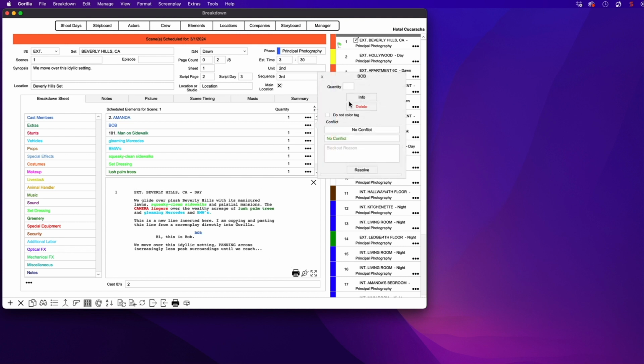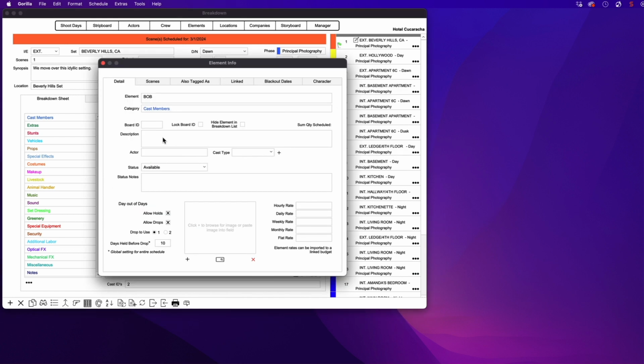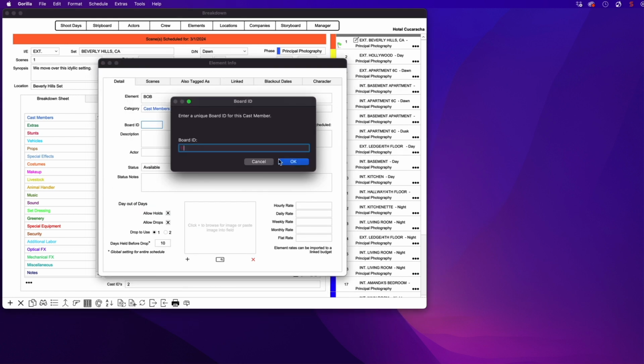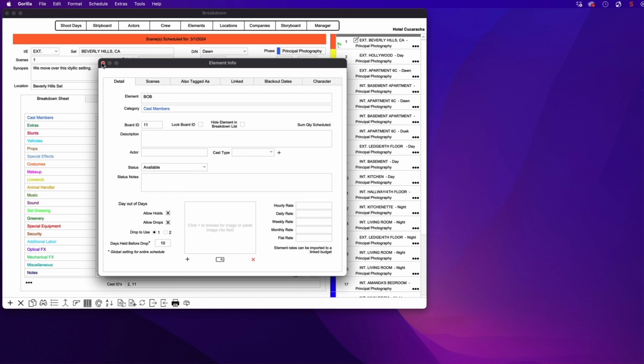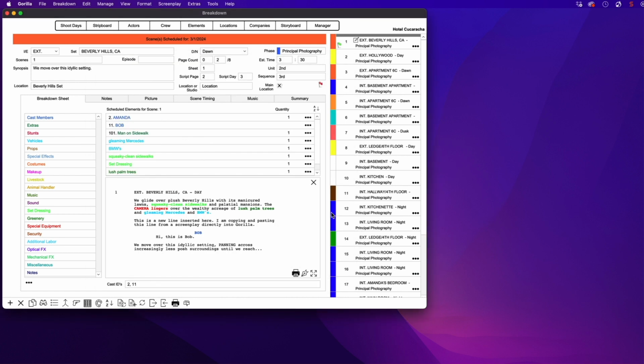If you want to add a board ID to the new character, select Info on the character and enter an ID. This feature is also helpful if you are creating a new scene in Gorilla and don't want to go back to the screenplay program to create the new scene. Let's create a new scene.